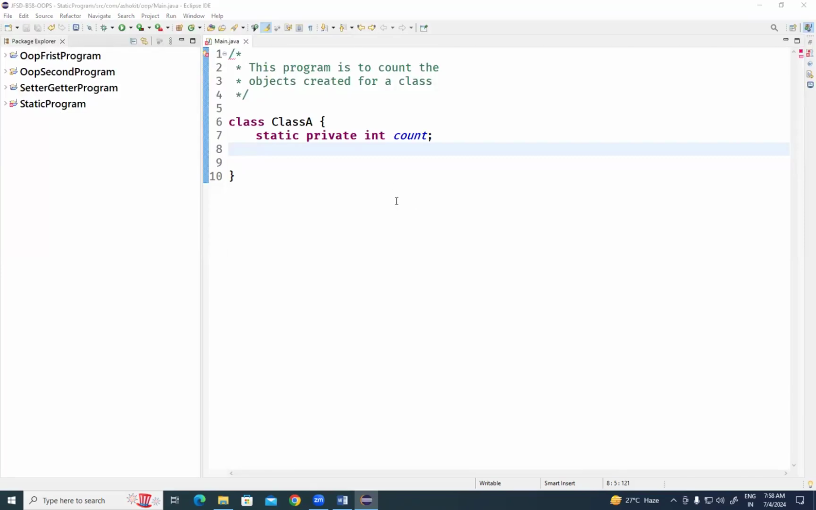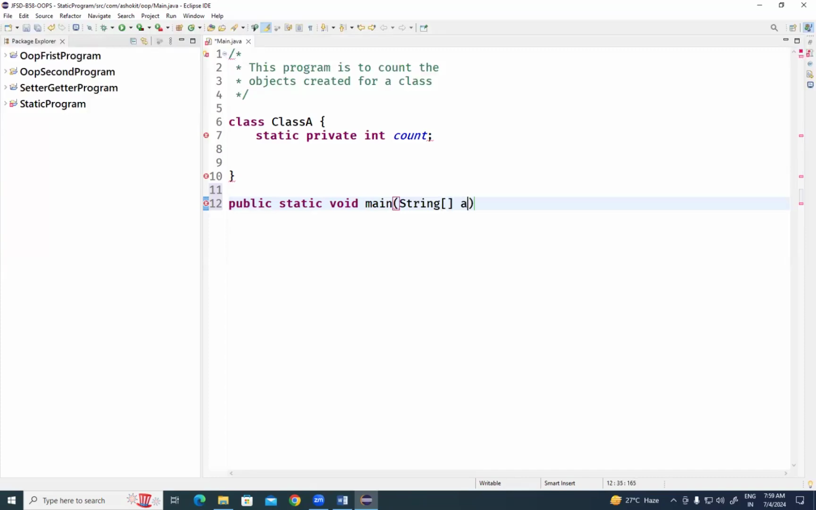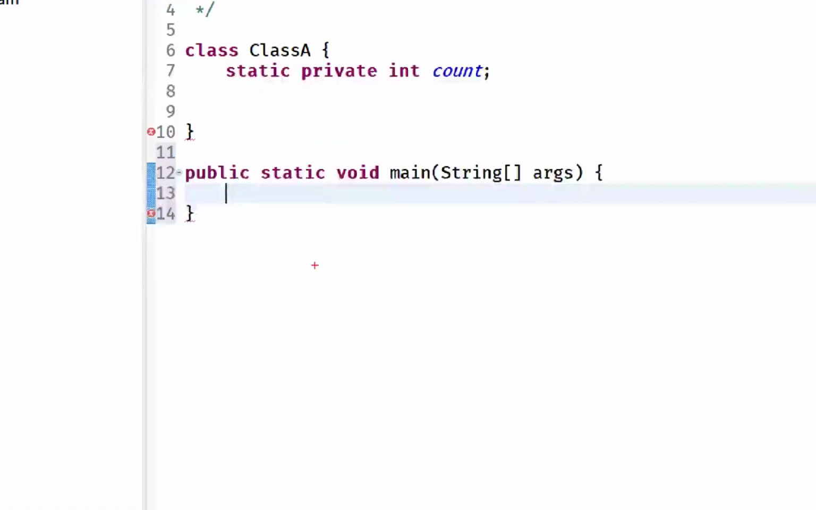Can I write static public void main? What is the main method in Java? Static public void main? No. What's the main method syntax? Public static void main, String array args. Like this we are writing now. My question to you is, instead of writing public static void main, I want to write static first, then public next. Can we write like this? Valid. Yes, sir.